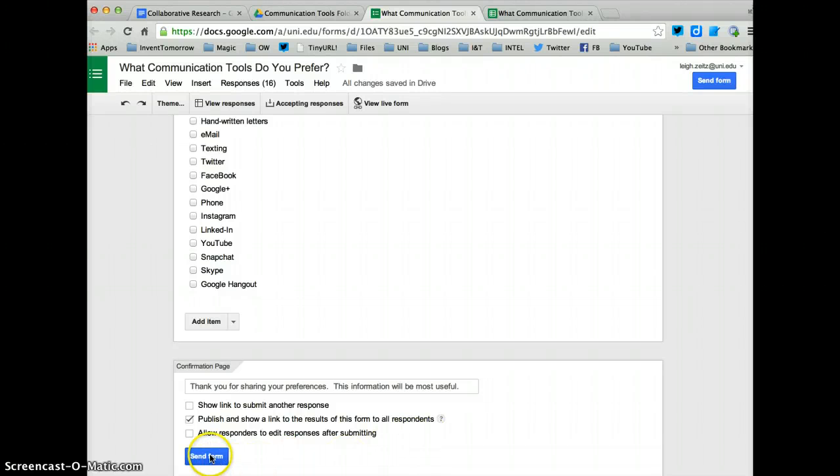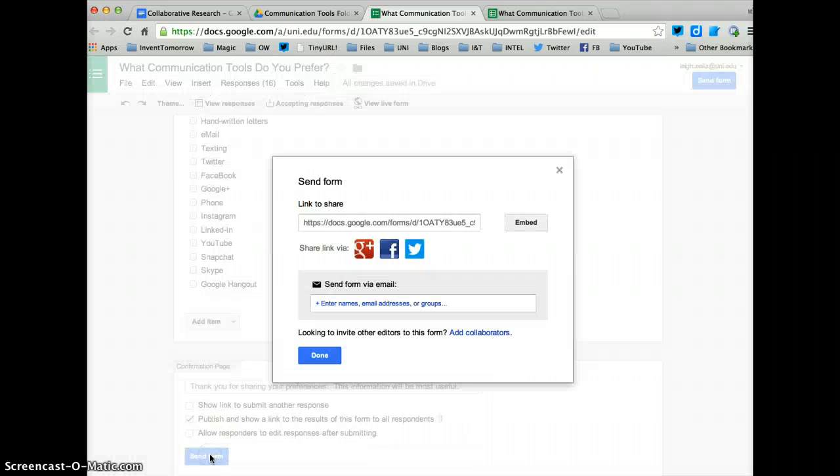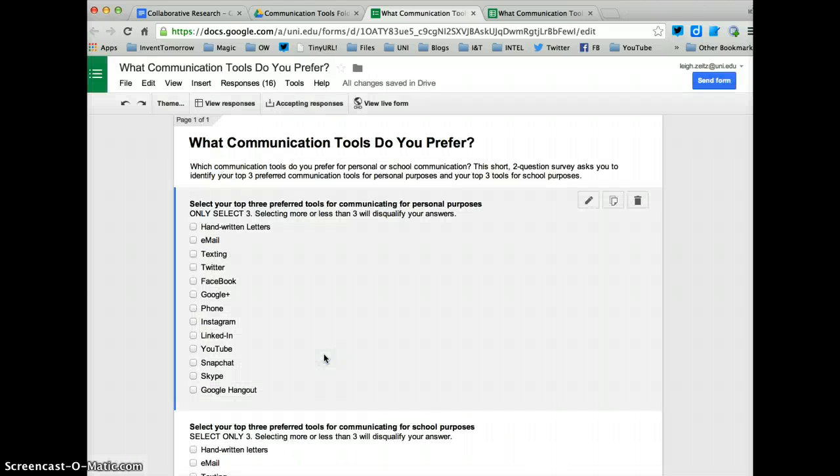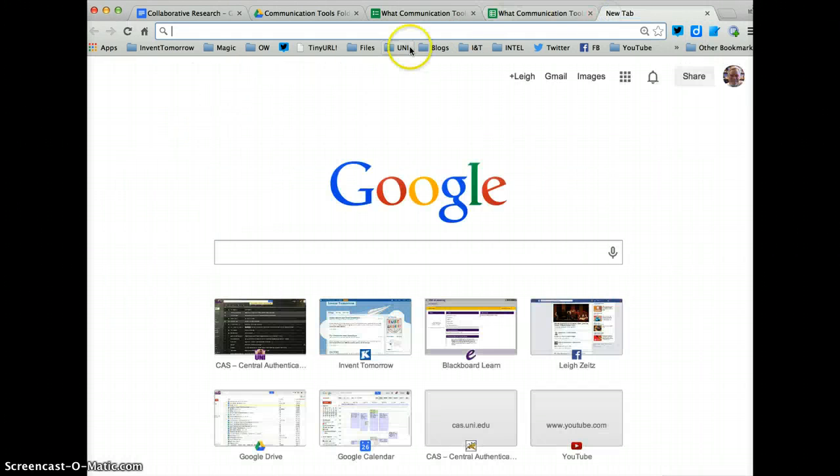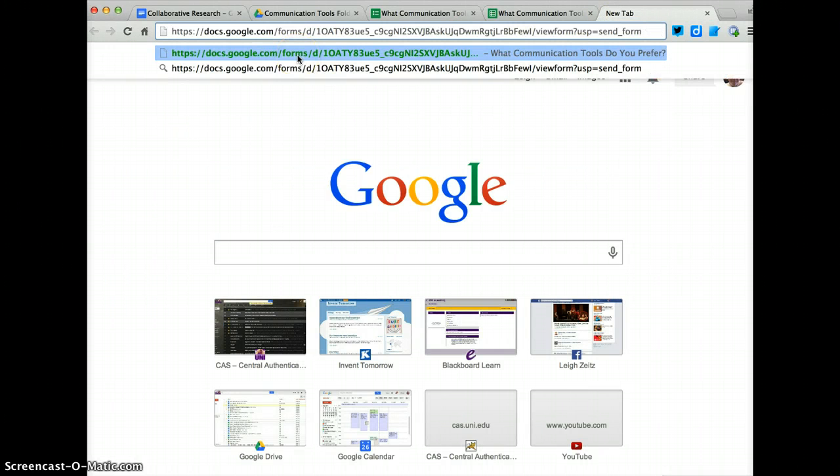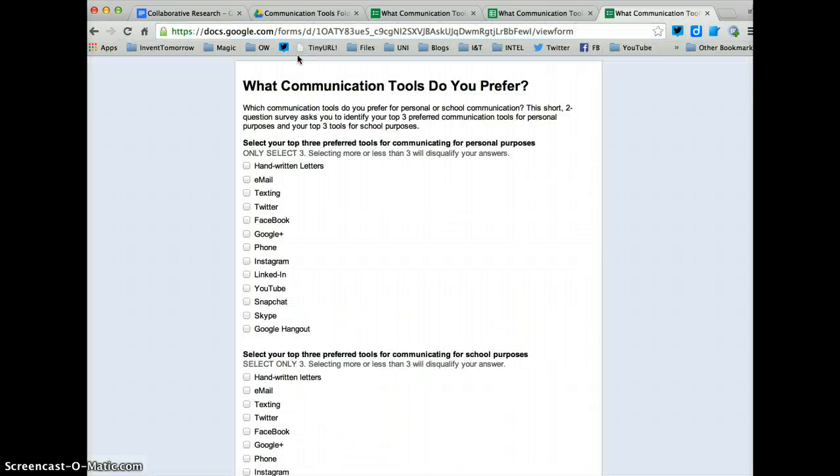So let's go down, click send form. This can be a little confusing. If you want to have the link to that form, this is where you'll go. If you want to email it to people, you can do that. You can go over here for the embed code, and we'll hit done. Actually, let's copy that page or that address. We'll hit done, and then we'll go over and open up a new window. We'll type that address in, and that will take you to this form.